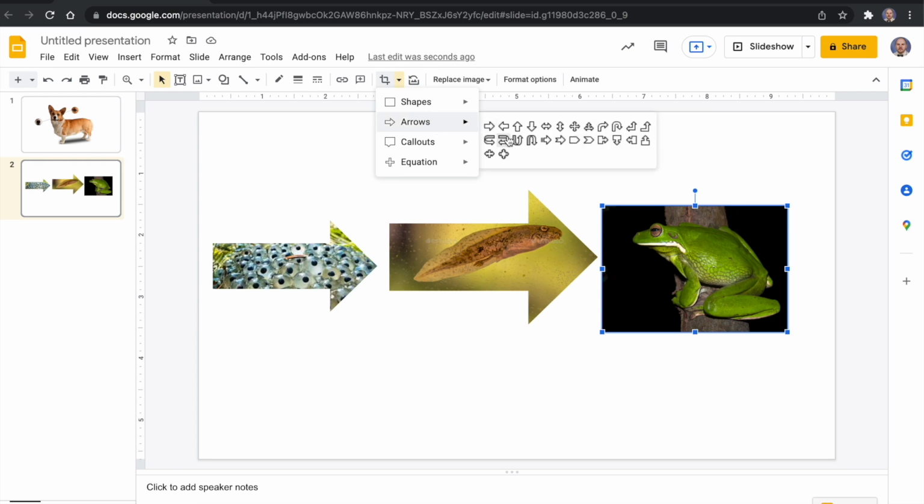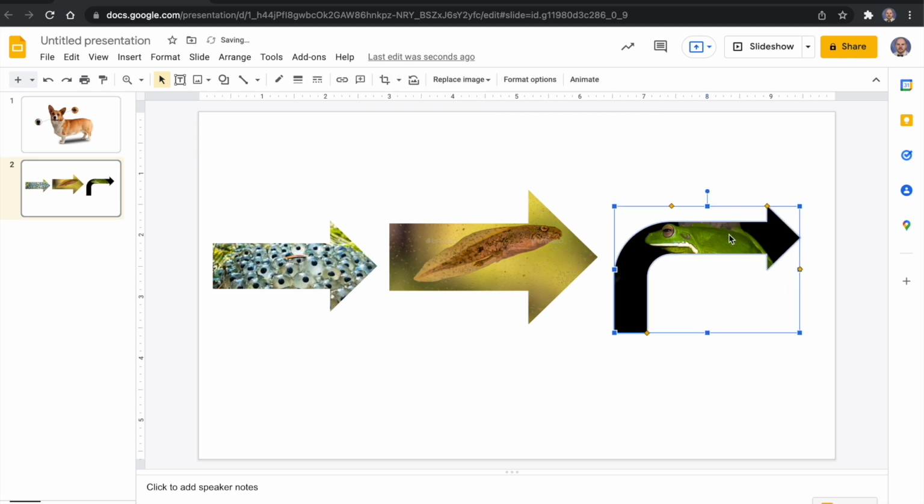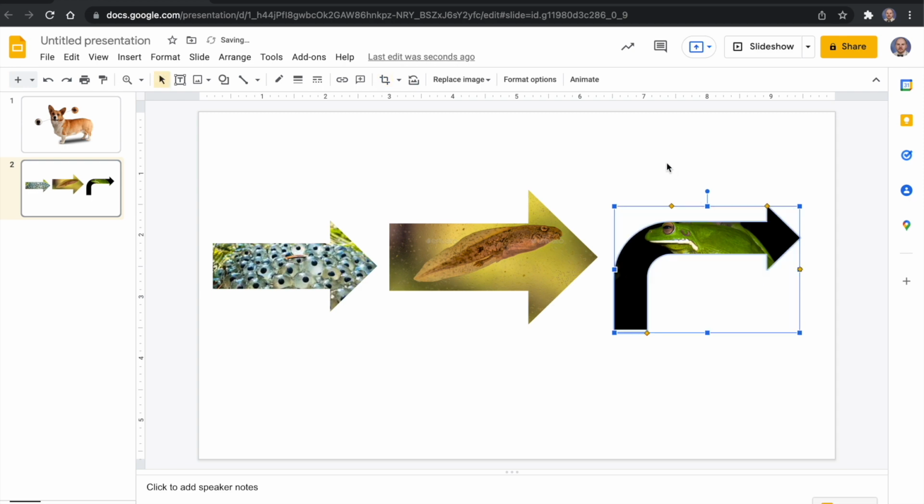Okay, and there's different types of arrows, so if you want to go in different shapes, I can do that as well. And again, just like before, if you want to make the image move to the center, you can just double tap and drag it to make it fit the right spot. So that's a couple of ways that you can use the masking tool, and you could use that for your own design purposes, or students could use that in their own work.